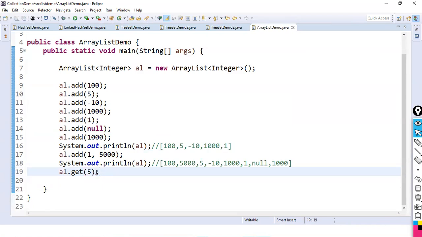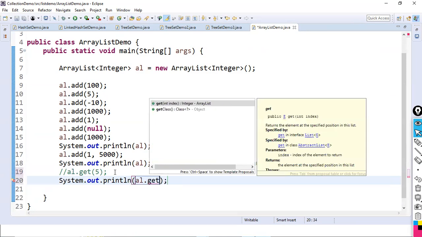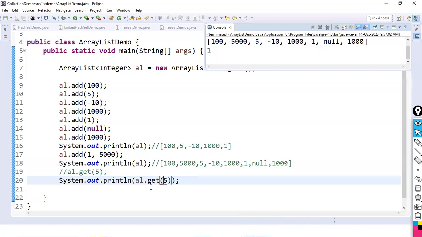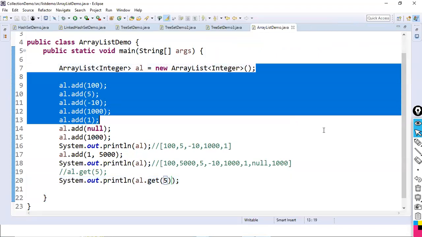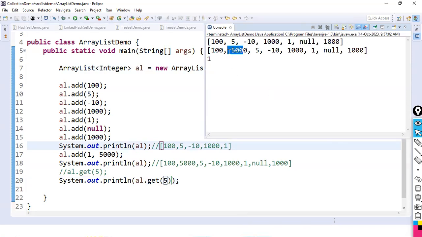Then to see the output, write this entire thing in the print statement. For identification, the same thing, System.out.println, we'll try to print al.get of index number, say 5. Save it, then Control F11. What is the output we got? 1. Is it correct? Yes or no? 0, 1, 2, 3, 4, 5. So the fifth index position element is nothing but 1. So we got the expected output.